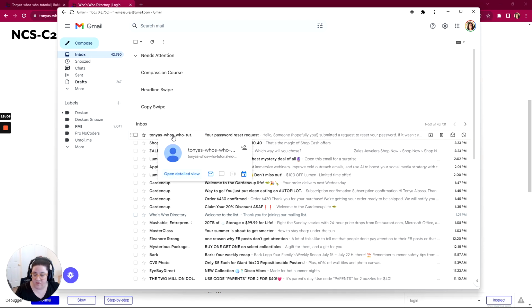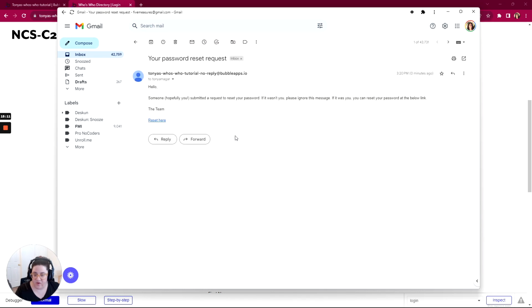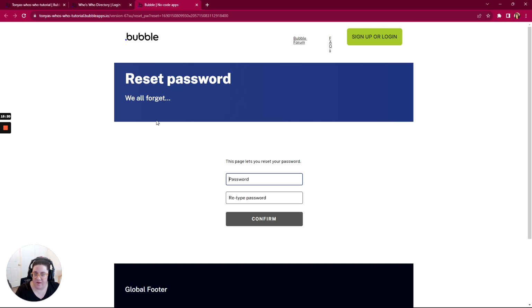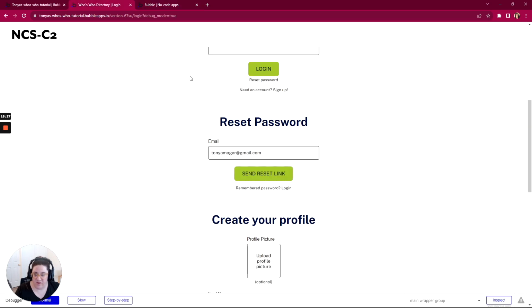So, the Tanya's Who's Who tutorial, your password reset request. This is what it looks like. Someone, hopefully you, and you can click reset and it will take you to the reset password page. There you go. Now we're going to set up the reset password page, just not yet. We're going to stick to our login page for now, but we know that we're generating the link and the email correctly.